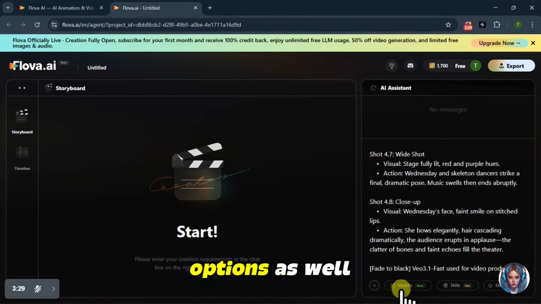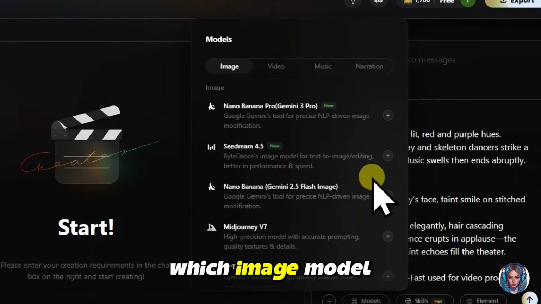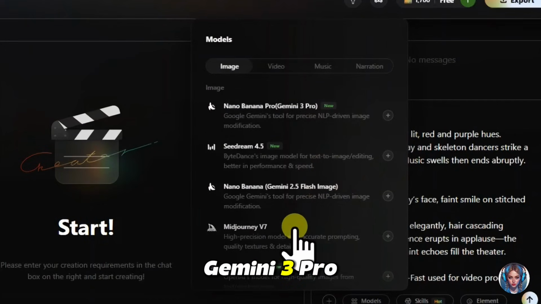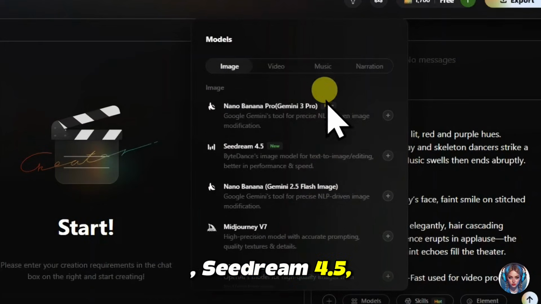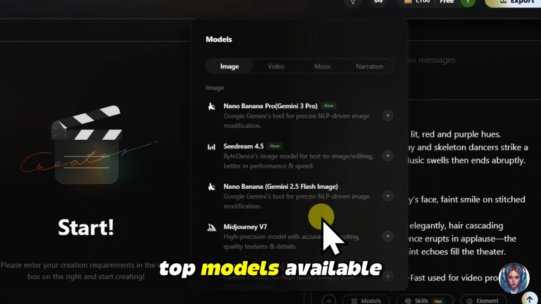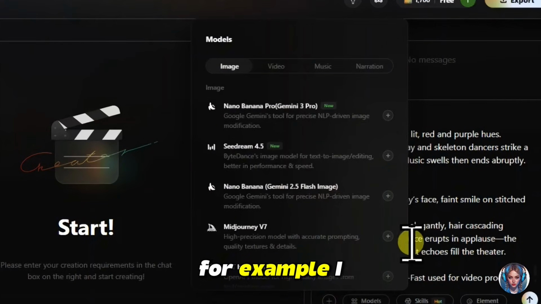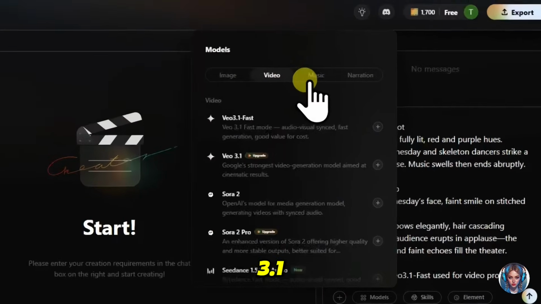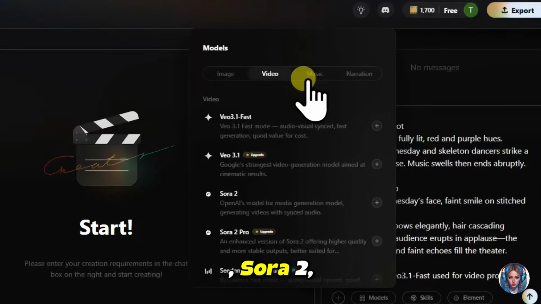Now, you will see these model options as well. Here, you can choose which image model you want to use for the generation. They have options like Nano Banana Pro, Gemini 3 Pro, Seedream 4.5, Nano Banana Gemini 2.5, Midjourney, GPT, basically all the top models available in one place. For example, I will use Nano Banana Pro for images here. Then in the video section, you will again find top video models like VO 3.1 Fast, VO 3.1, Sora 2, Sora 2 Pro, C-Dance, and many more. All the leading video models are available here. For this project, I will use VO 3.1.